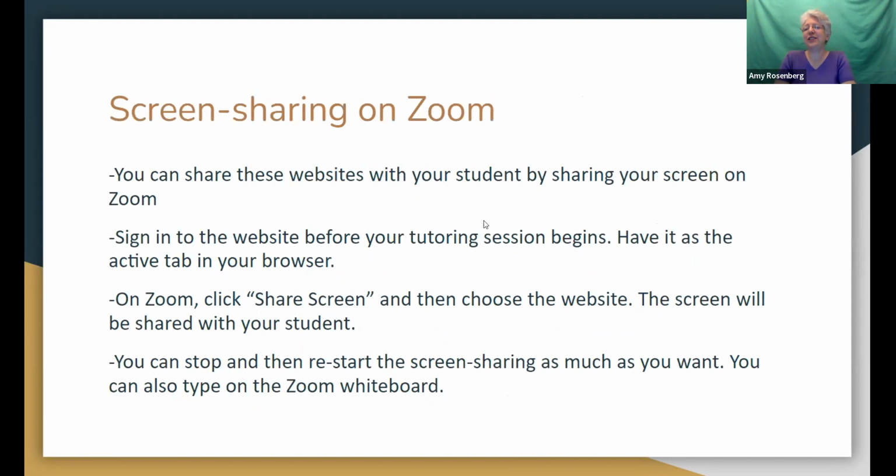In terms of screen sharing, I know a lot of you have probably done this already, but just as a review, it's really useful to share your screen. I do it all the time. It's become second nature for me to share my screen for whatever I'm doing with the students. A really good idea is to sign into everything before the tutoring session starts, because that way you have it already set up so that when you click share screen, it's there.